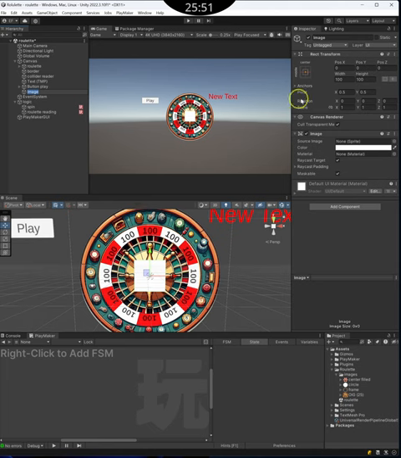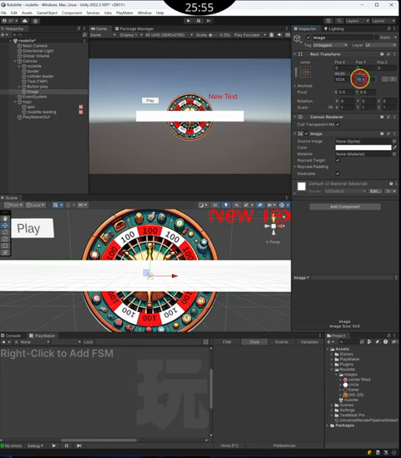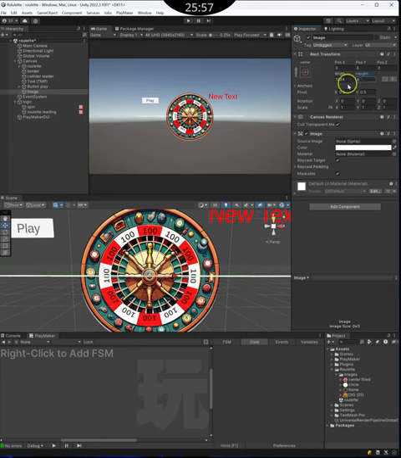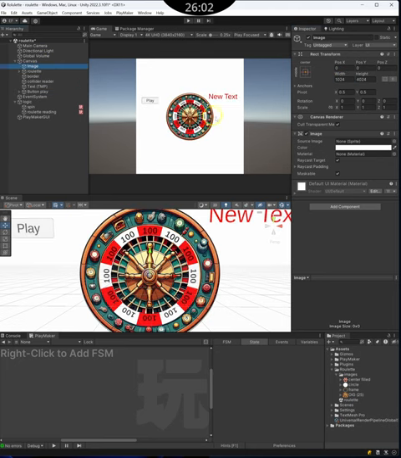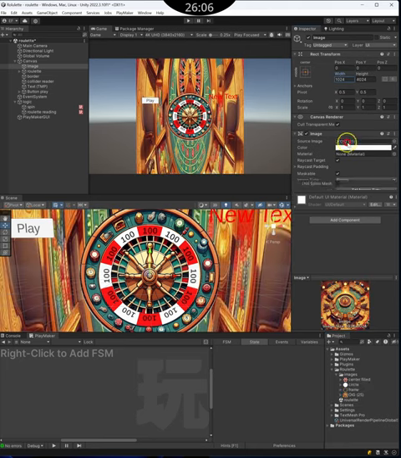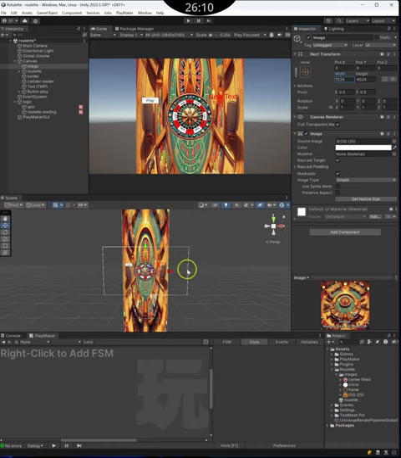And it's quite small, so I need a bigger image. Let's try 1024 by 1024. Unity likes power of 2 textures, so I will start with that. And we will drag my image inside source image. As you can see, the proportion is not right, but that's not a problem.